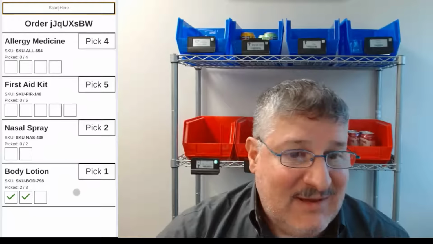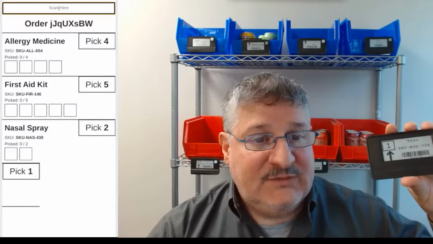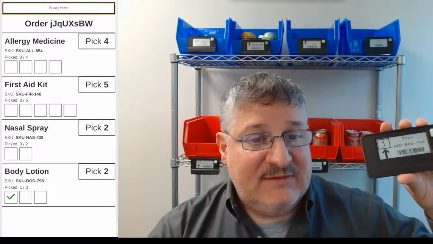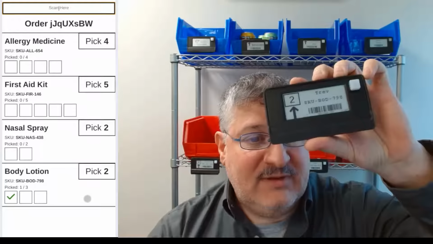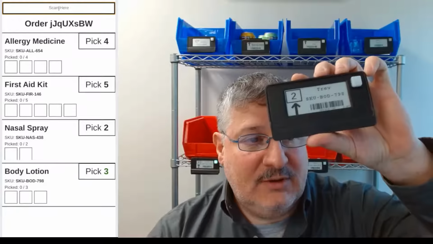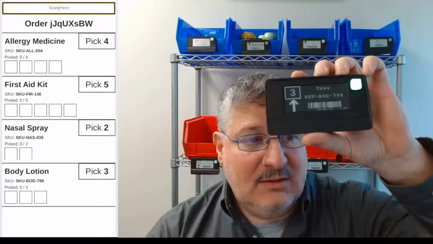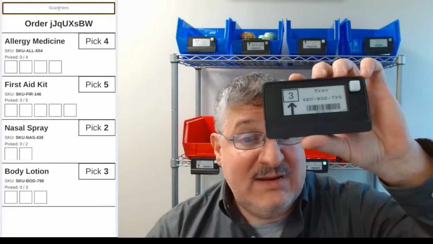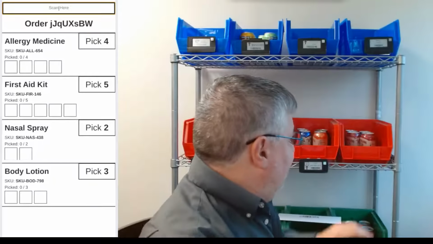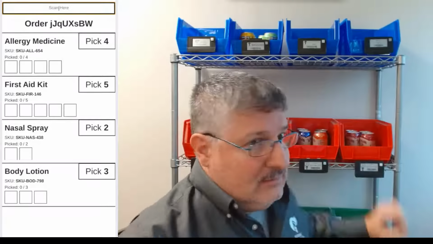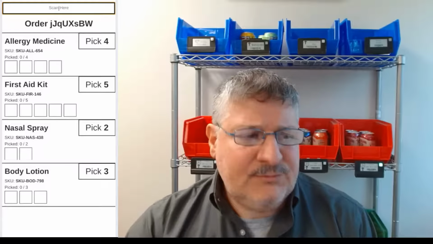But I can actually slide that left, and you can see that it's now telling me to pick two in the display. If I slide it again, just to show you what's going on there, it goes back to the unpicked state. It's telling me to pick three now. So there is some interactivity directly from the interface of the handheld scanner.